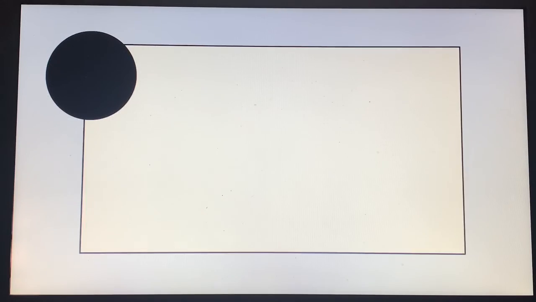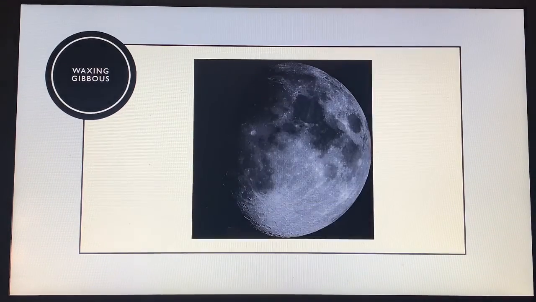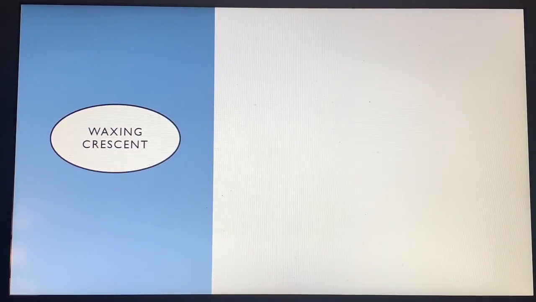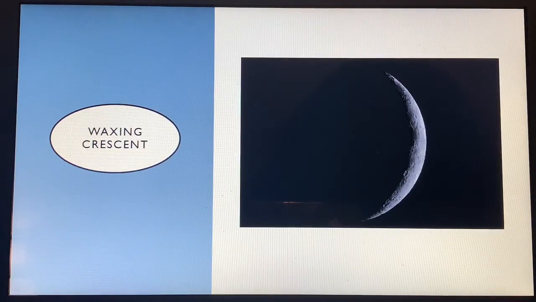Our next moon phase is a waxing gibbous. This means that the moon is becoming more and more visible and it's almost a full moon. A waxing crescent typically occurs after a new moon. This is when we can see a tiny sliver of the moon.